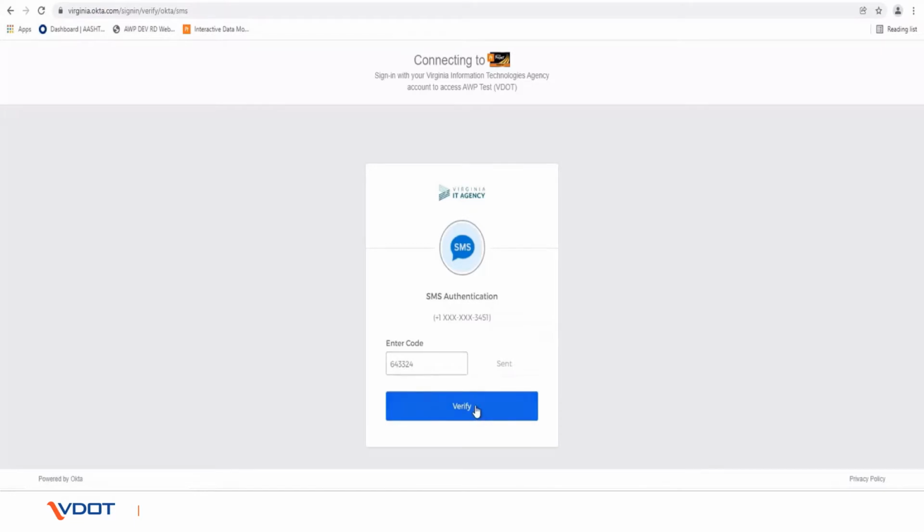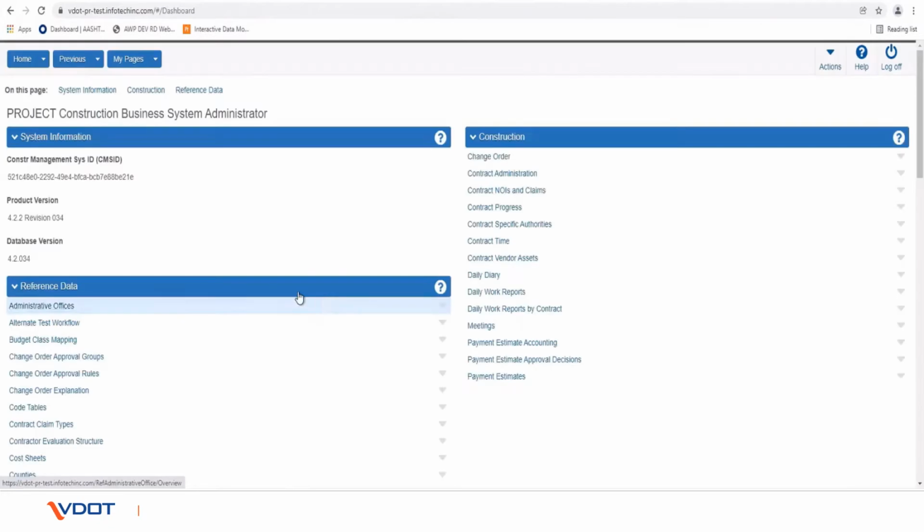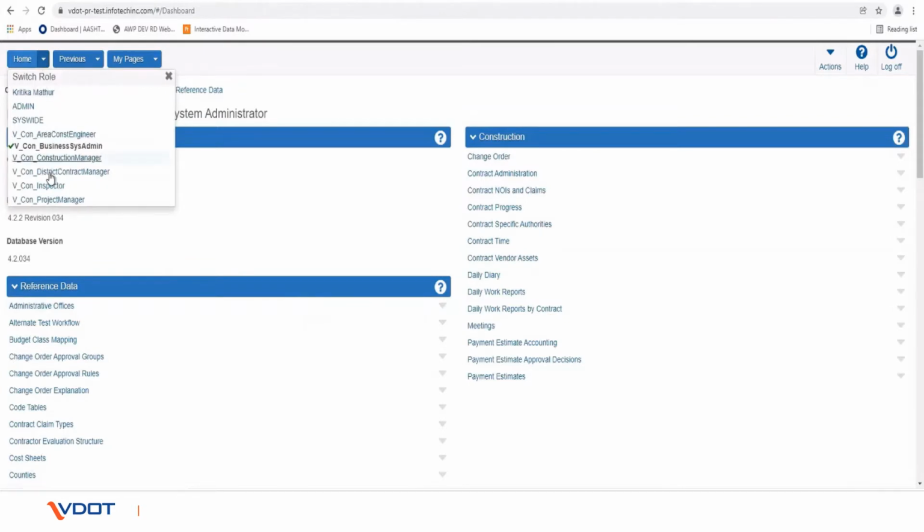Enter the code on the screen and click on Verify button. You will then be connected to AWPCM and the dashboard should be displayed. What you see on the AWPCM dashboard is determined by the roles that you have been granted.